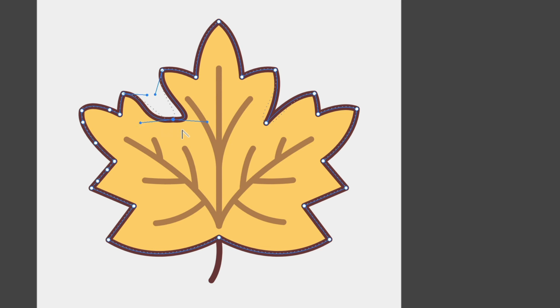Now, once you've grasped the basics of path editing, go ahead and try to edit the graphic in the sample document.